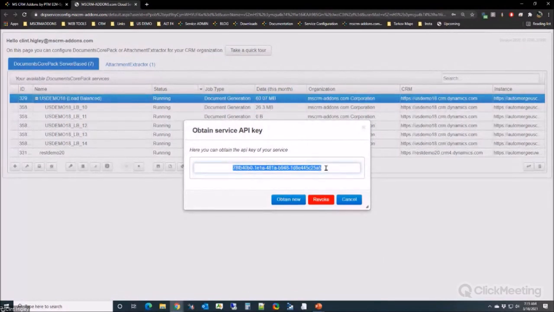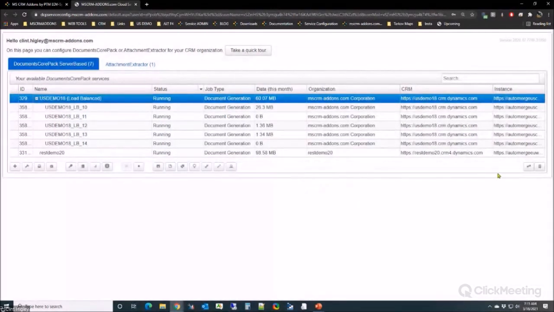This little piece causes a lot of headaches sometimes. So this is just on where do I find this, right? So it's in there. You can obtain a new one. You can revoke this, etc. But you can get that API key for this particular service here.